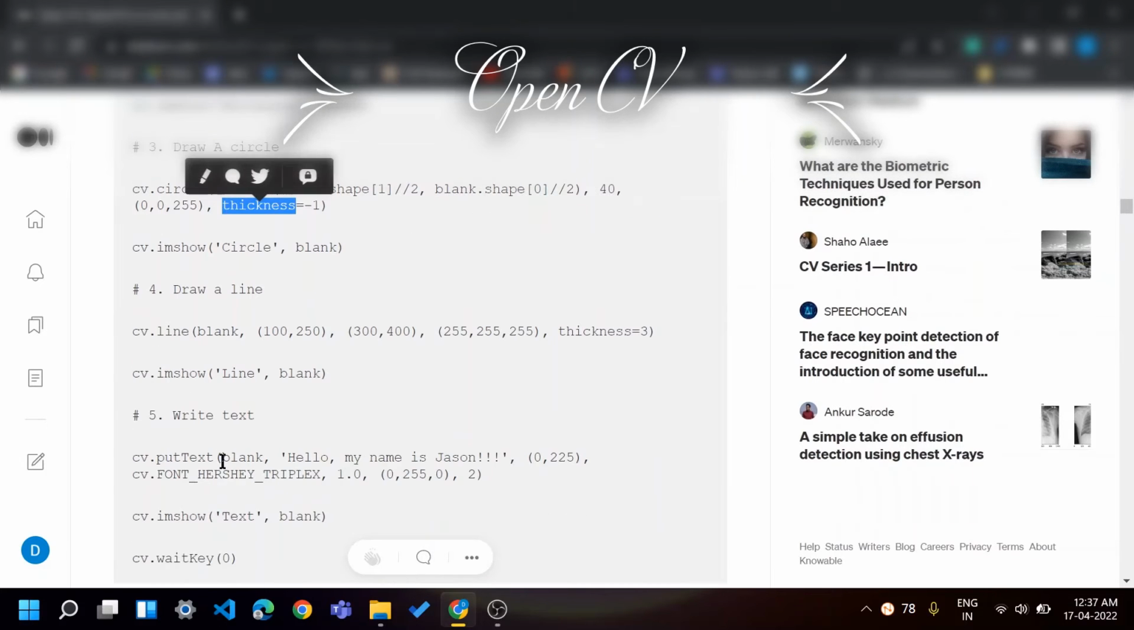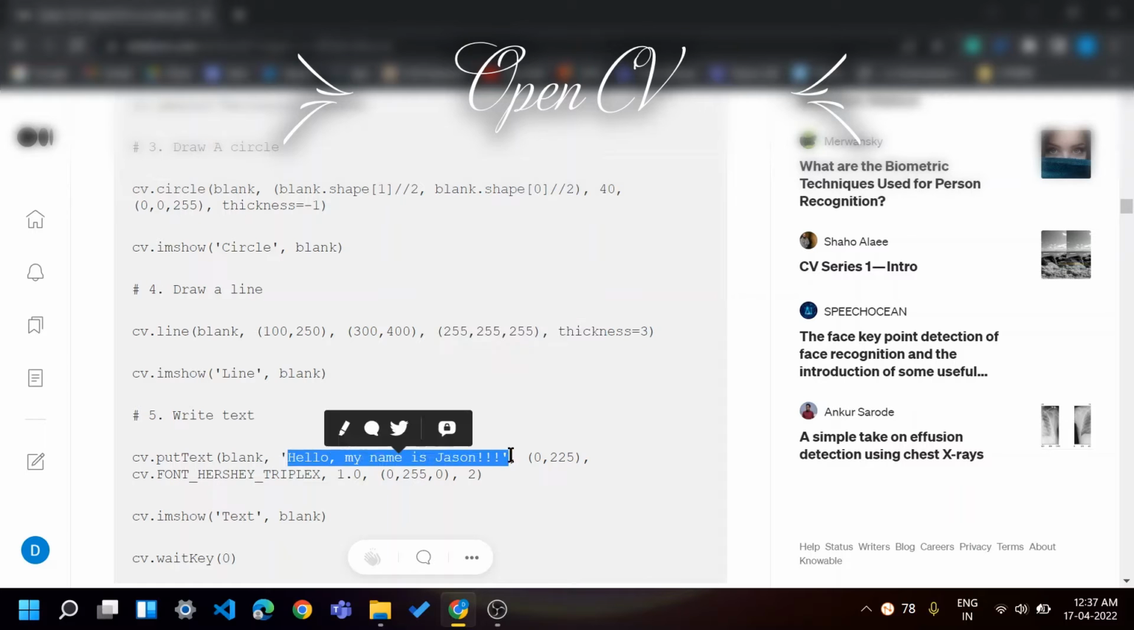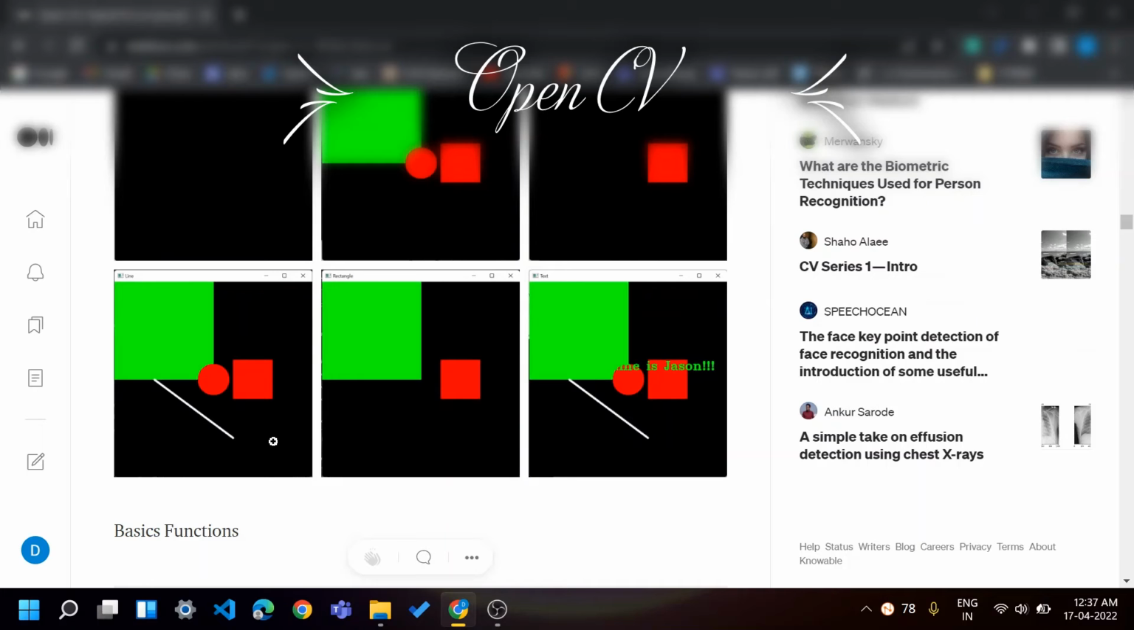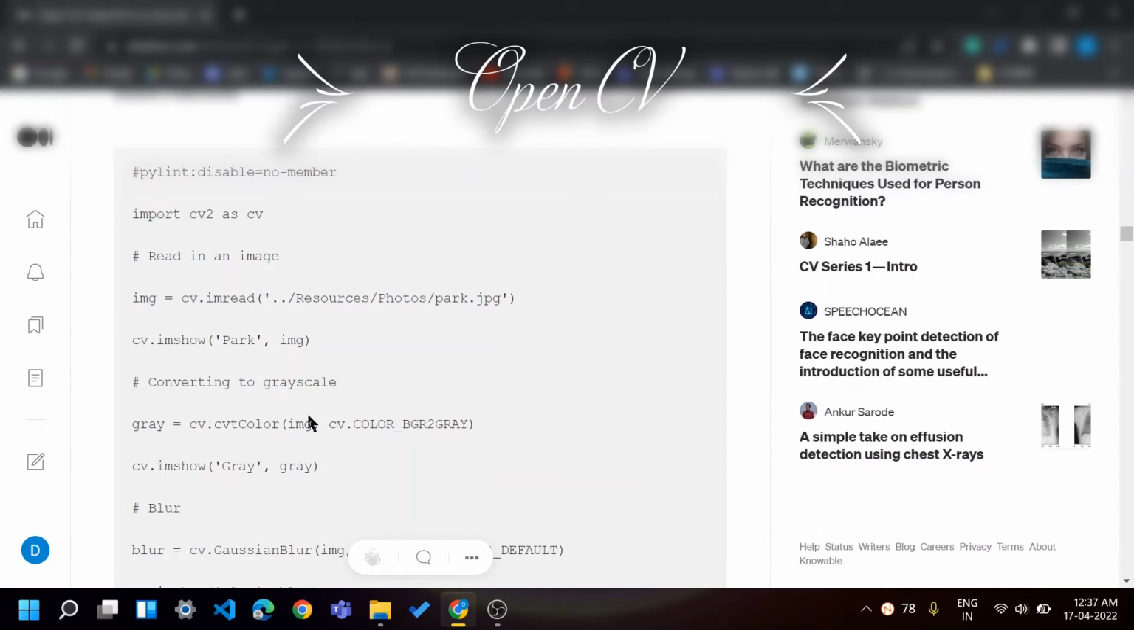Similarly, for drawing, here the code is for the color channels, and here the thickness comes. For writing text, we have to write down the text, and we can also specify the font that we are going to use, and these are the outputs for the same.